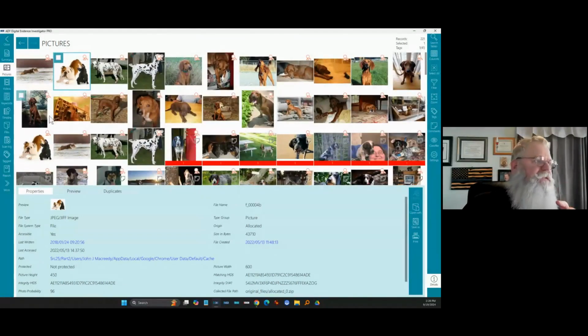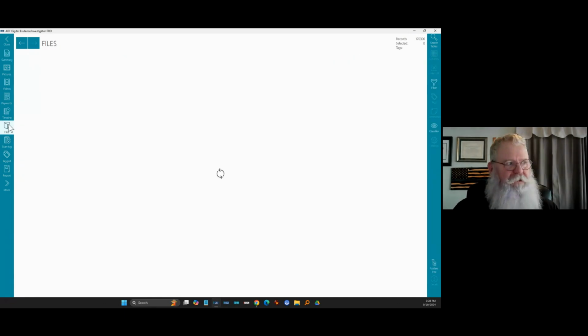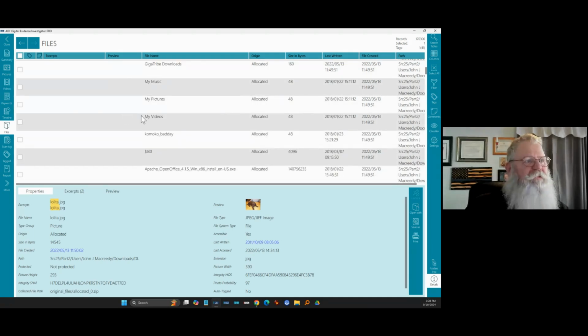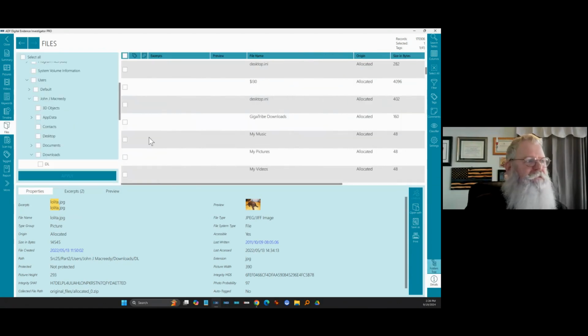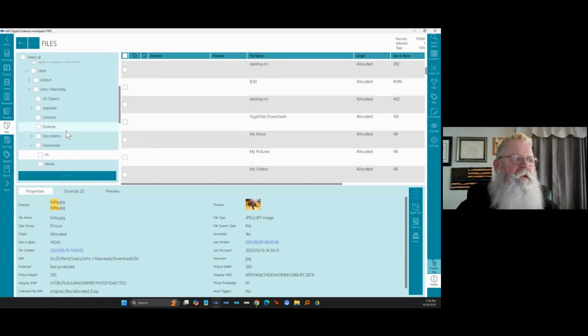Now, the nice thing about this, and I'll just go back to the summary page, that took a minute and 15 seconds to run against a 250 gigabyte storage drive. If I go to my files view, the first thing the tool does is it makes a listing of every file and folder that's on that device. So I can come in here and look at all the files. You can see the pictures, the folders that were in here. I could put it in tree view, so you can see the setup that was on that device.